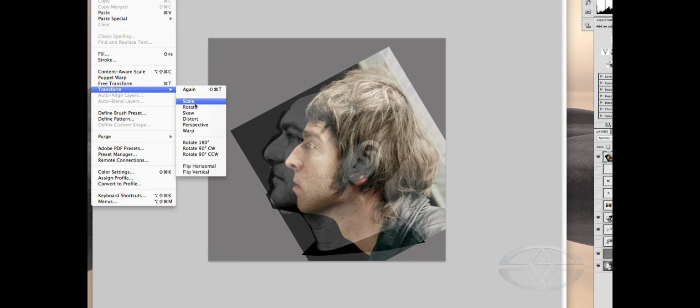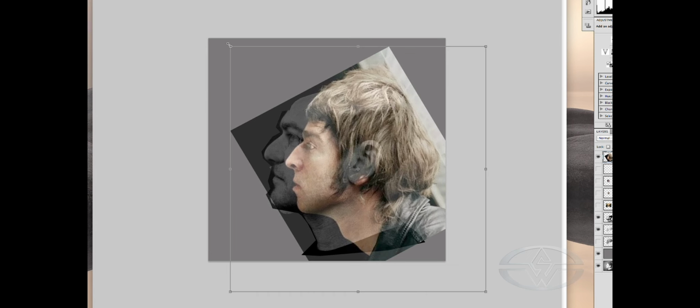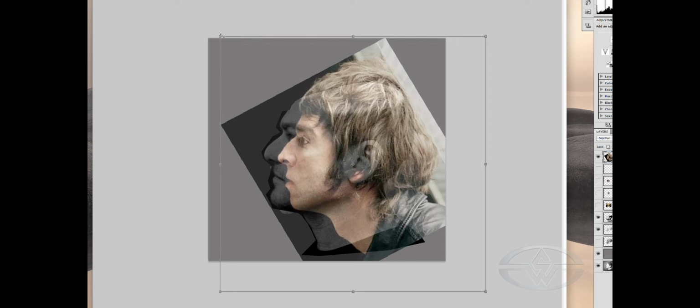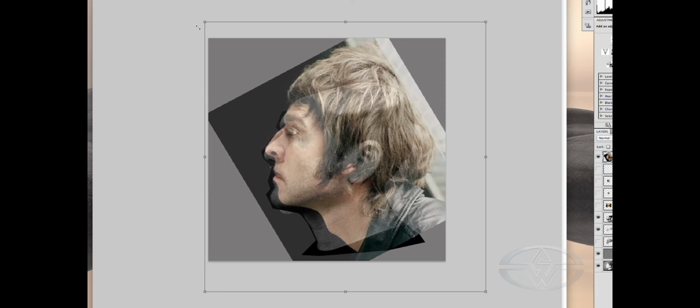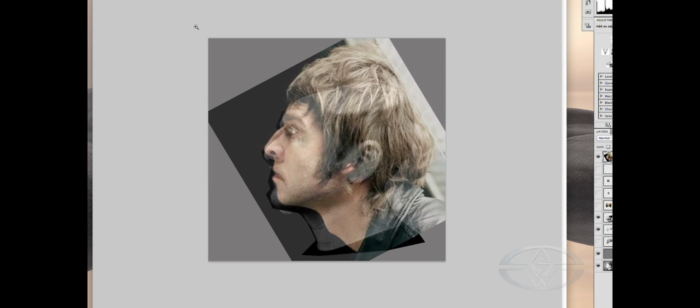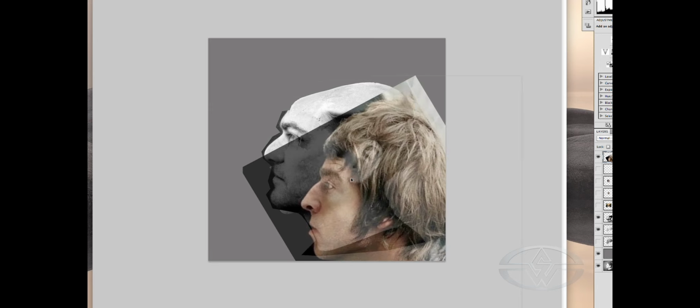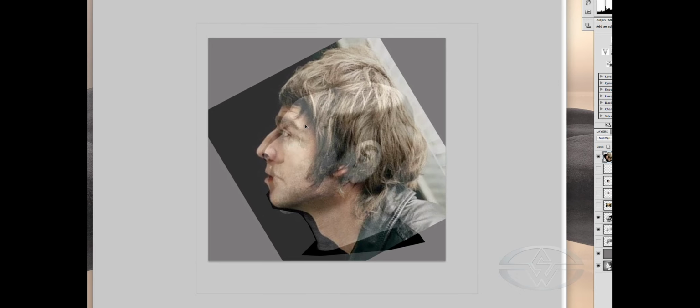So I will scale. I'm going to hit my shift key. I'm going to pull this back. I'm watching the eye and the nose again. That looks pretty close there. Let me just grab this top level, which again is the hair level, and that looks pretty good.